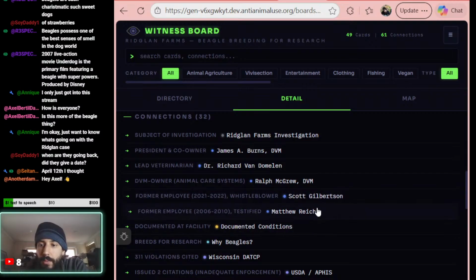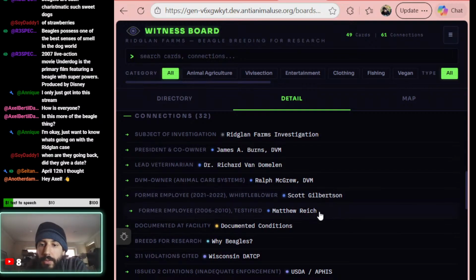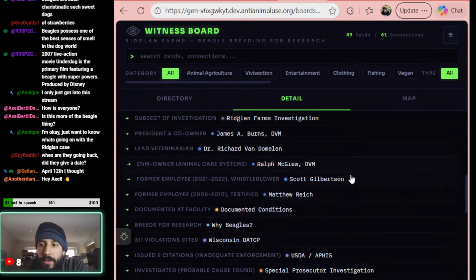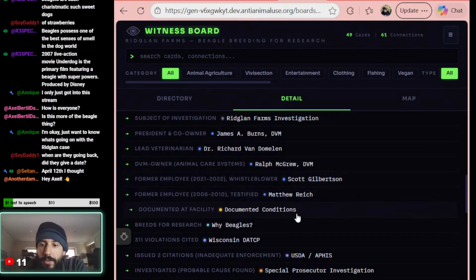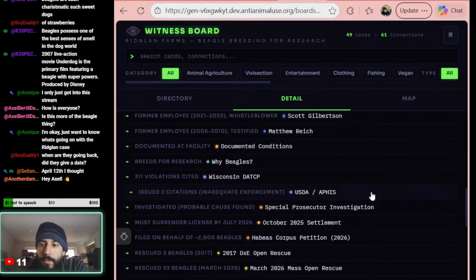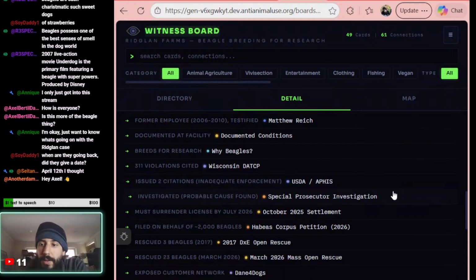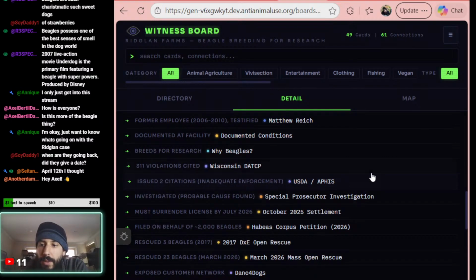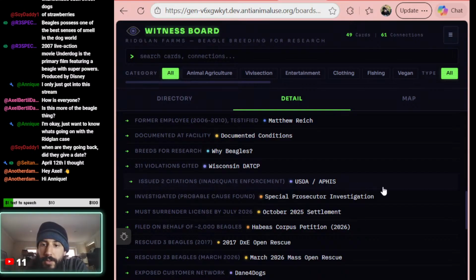These are the two whistleblowers that exposed them for all the horrible things they were doing. Even the USDA and APHIS gave them a couple of violations, 2 citations.